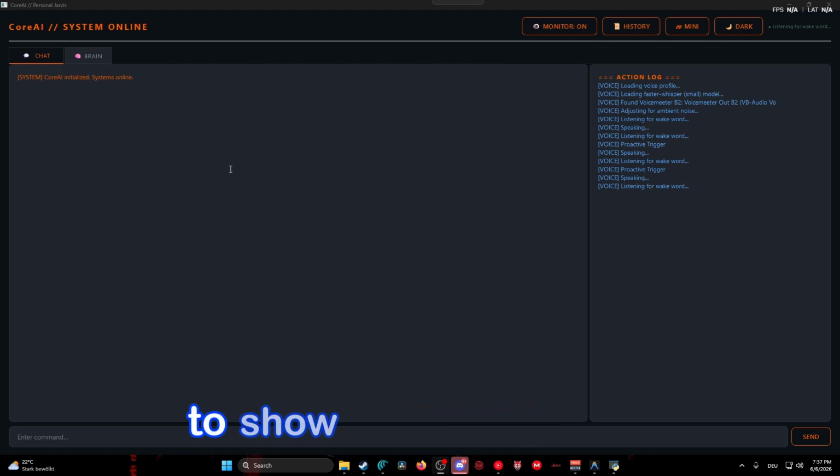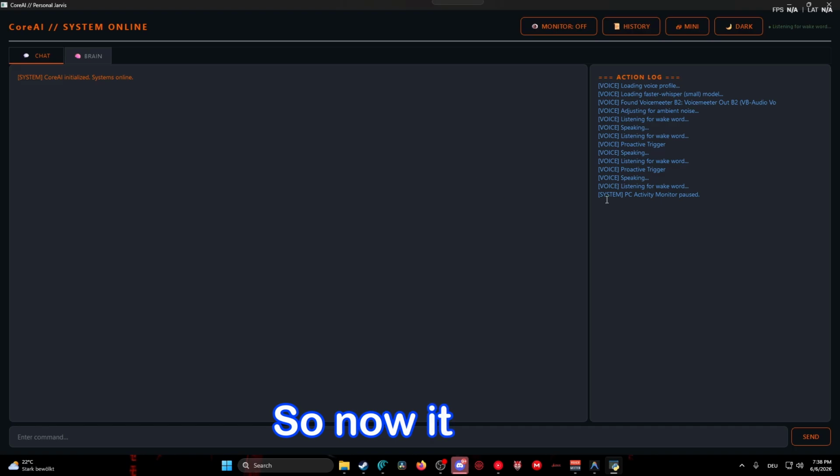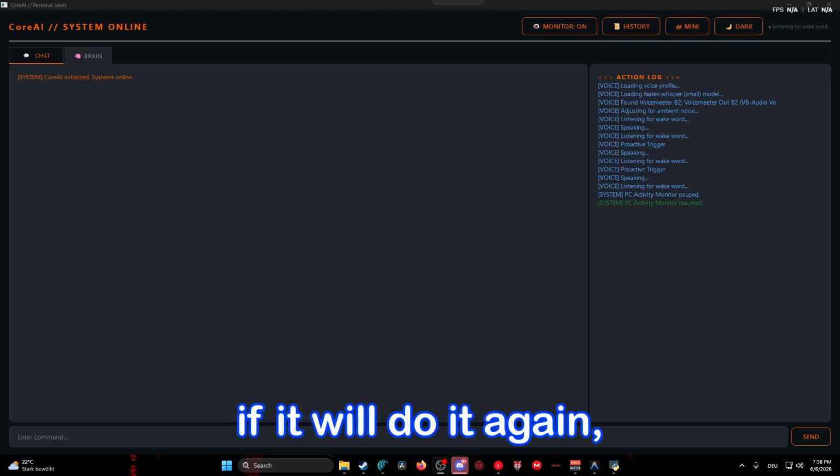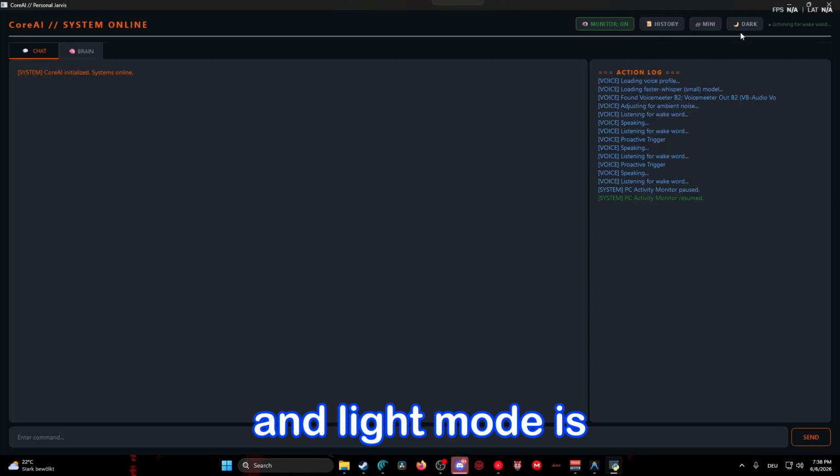So, what I want to show you now is a bit of what is on here. We have a monitoring thing, which I can turn off real quick. So now it won't monitor my PC activity. I can activate it real quick. And for example, if I click on OBS now, sometimes it already said that, so I don't know if it will do it again. But it will ask me what I'm doing in OBS and stuff. No, it won't do that because it already did the proactive thing right there. It's a bit laggy, as you can see, not really working. We have a history, minimize, and a dark and light mode is super ugly.